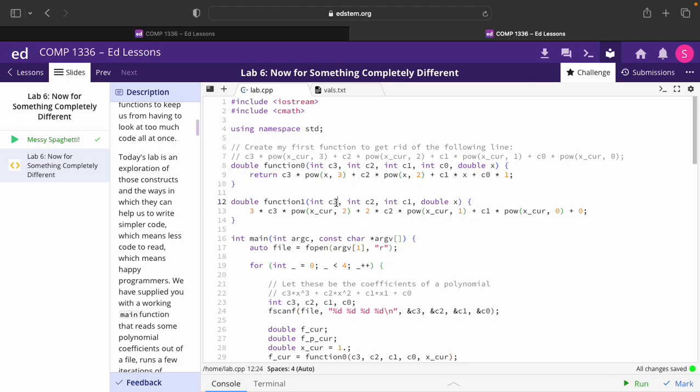So now we have parameters for all of the values we're trying to use. And we said it's going to return a double. So let me replace XCUR with the X that I use. Since this is adding 0, I feel like I don't need to do that. We're just basically trying to get rid of all the unnecessary stuff, but keep the functionality at its core the same exact thing.